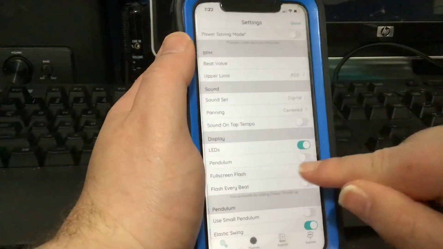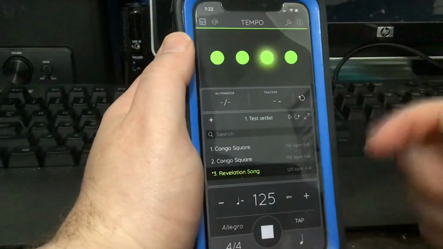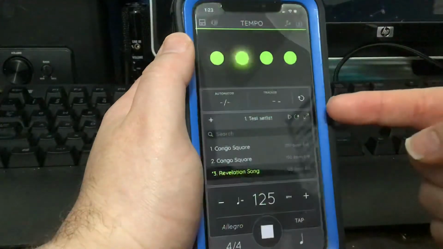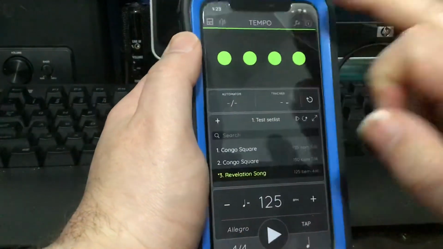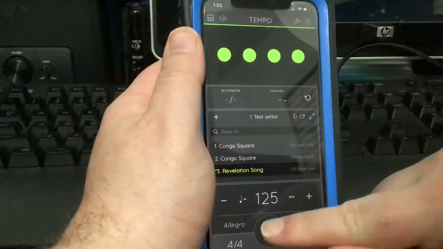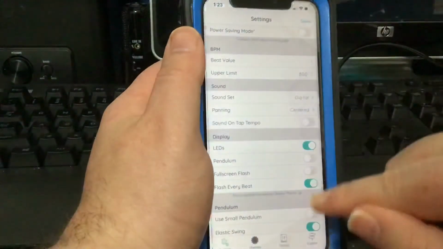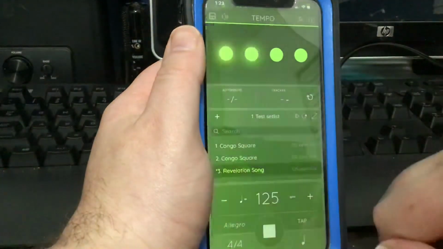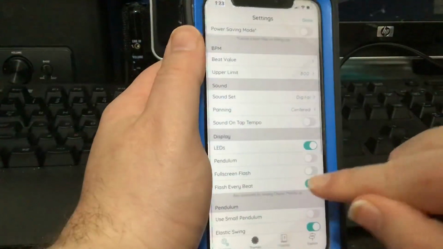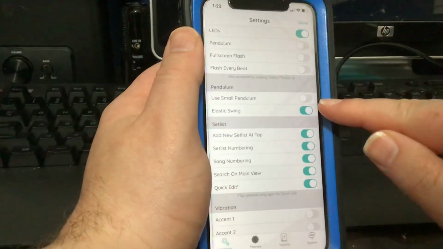Full screen flash, that's going to be like, let's see, like that. On the downbeat of every one. 1, 2, 3, 4. So the screen's going to flash there. And then flash every beat. It'll flash on every single one of them. Or is it not doing it? Let's try this. There we go. Okay. Same thing with this pendulum.